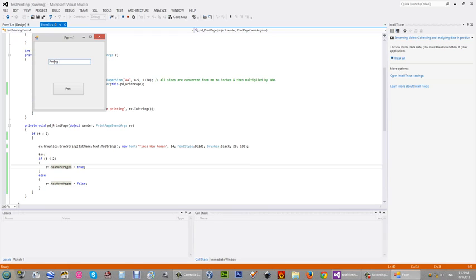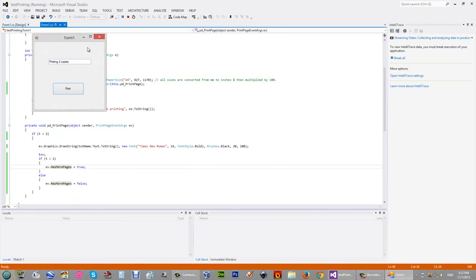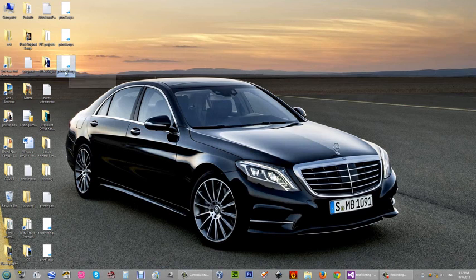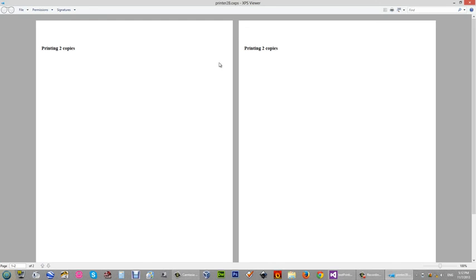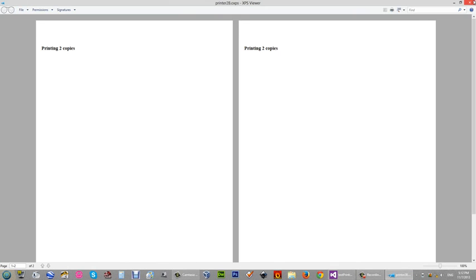I will give it as printing 2 copies. If I click print, I have to give a name to save this. Print 2b, I will give it as 2b, then save. Then the output of that printout is saved onto my desktop as print 2b. Then I will close this application, and here is my document. So I will go here. Now you will see there are 2 pages printed in one document, you can see two.